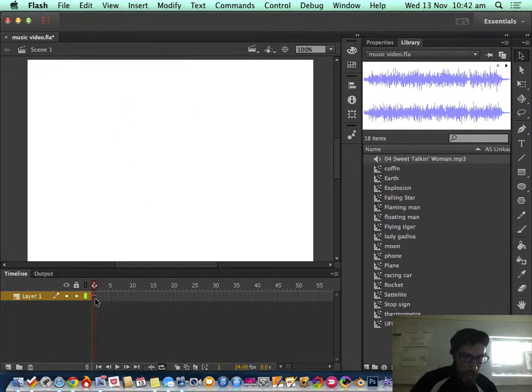Now, if you have a look down here, can I zoom in? I wonder if I can do the zoomy thing with my Mac. No, I can't. You can see it's basically sitting there on frame 1. But you can't see any more.